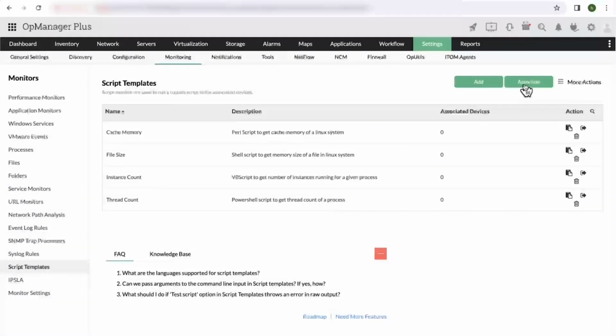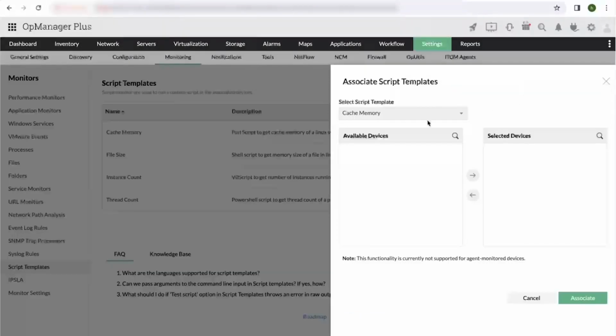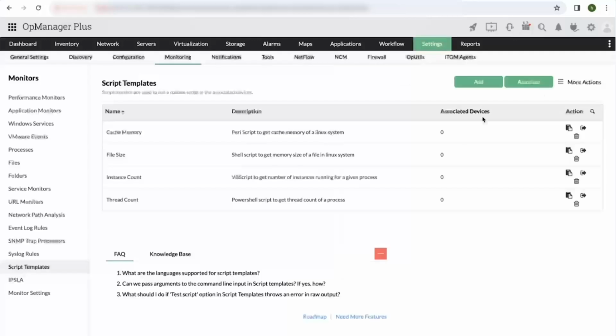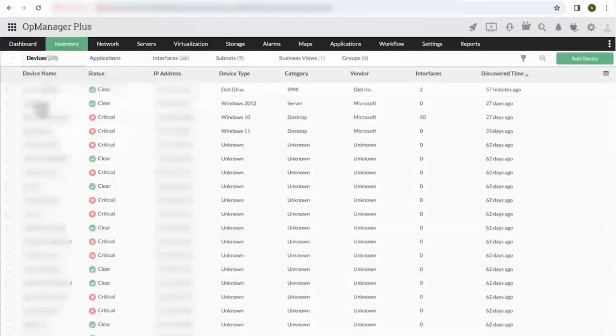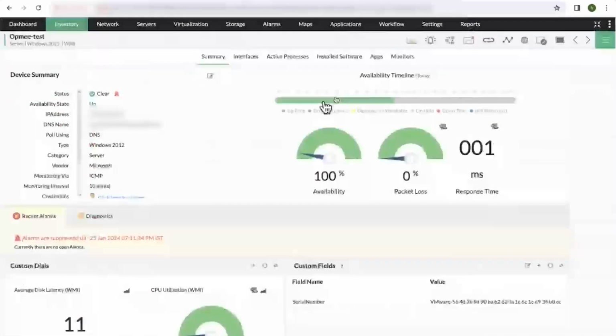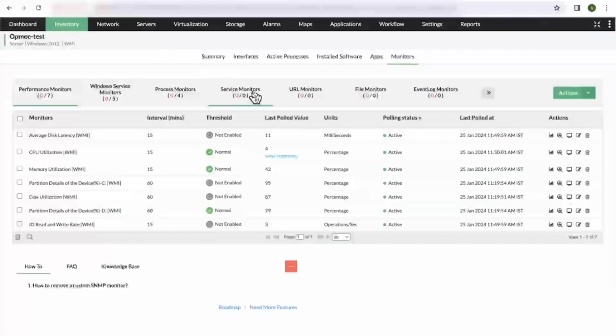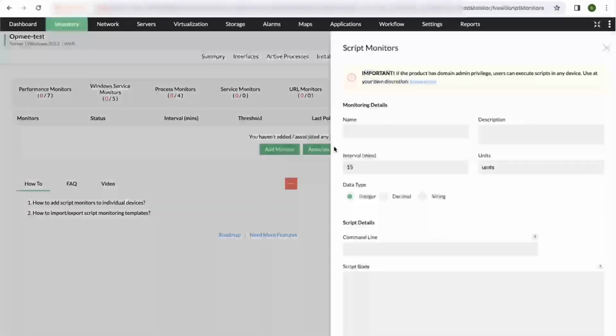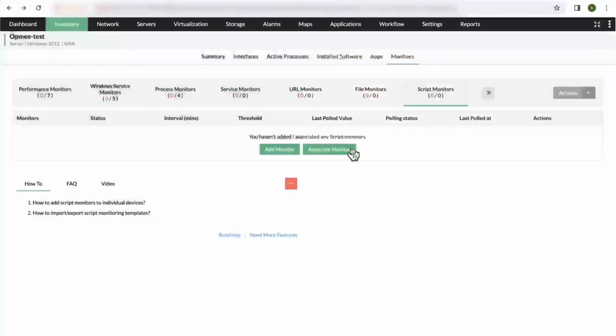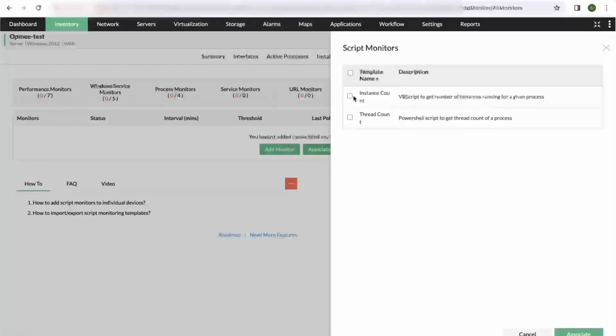To associate the script template with a large number of devices, it's the usual. Just click on a device and click on Associate, and you can select the devices and associate the script with those devices. Again, to apply it to a single device, go to Inventory, click on Device, Monitor, click on Script Monitors. You can choose to add a monitor here, or you can associate existing monitors here.